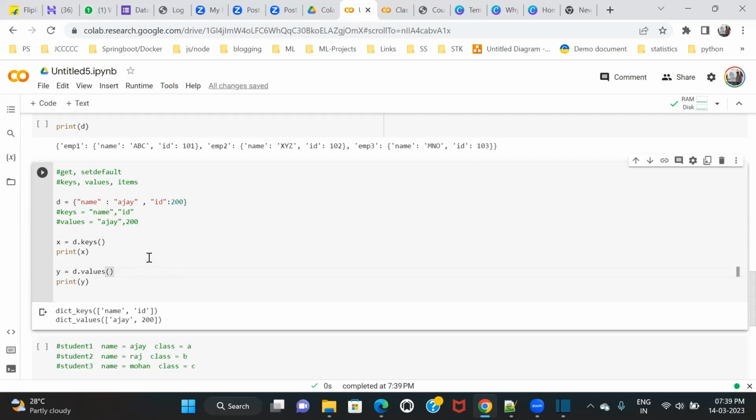If I ask you, I want all the keys from the dictionary, you have to use the keys function. If I ask you, I want all the values, then you have to use the values function. Clear?